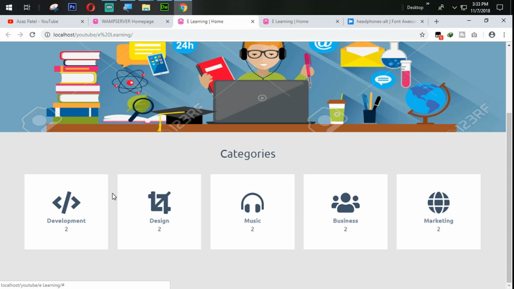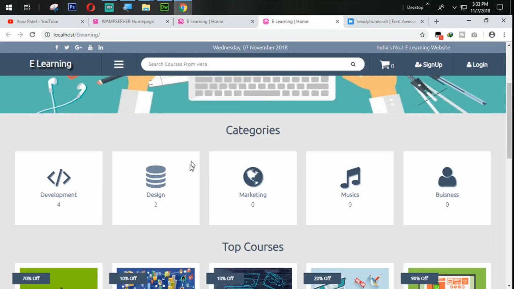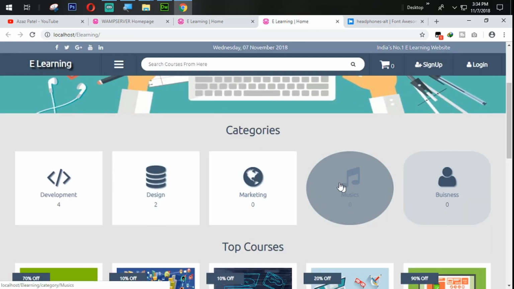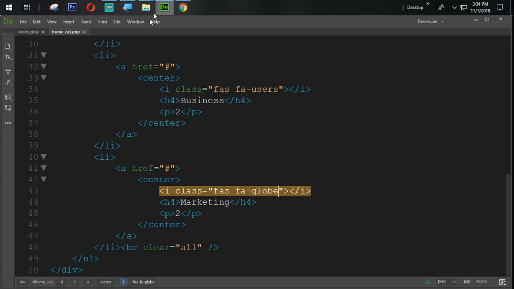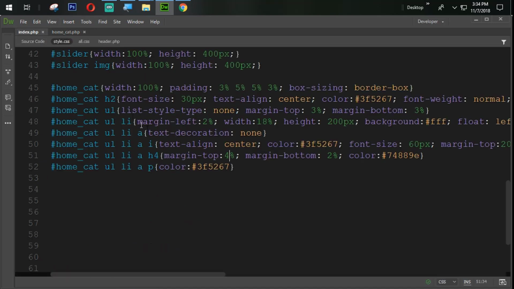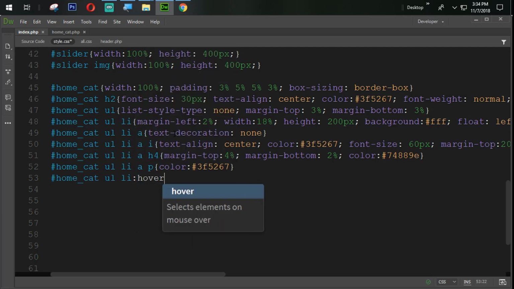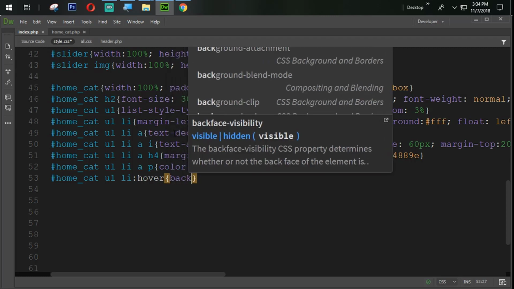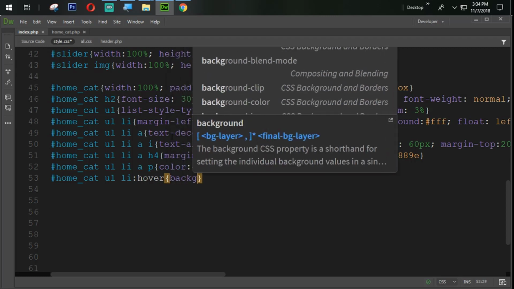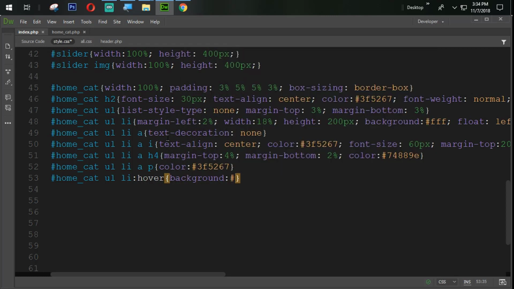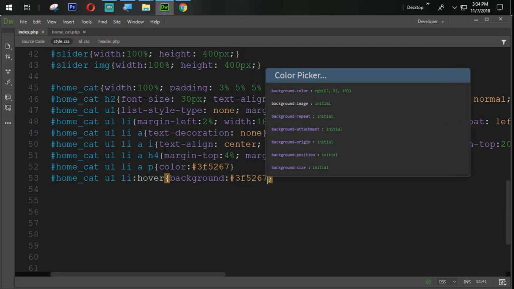Okay, so now the next question is what happens when someone hovers on this one. Just look here, it's a very cool effect coming from here. So we need to set that cool effect. How can we do that? Simply come back again from here, copy this one, Ctrl+C, paste it, hover, then its background will be 3F5 6 7.